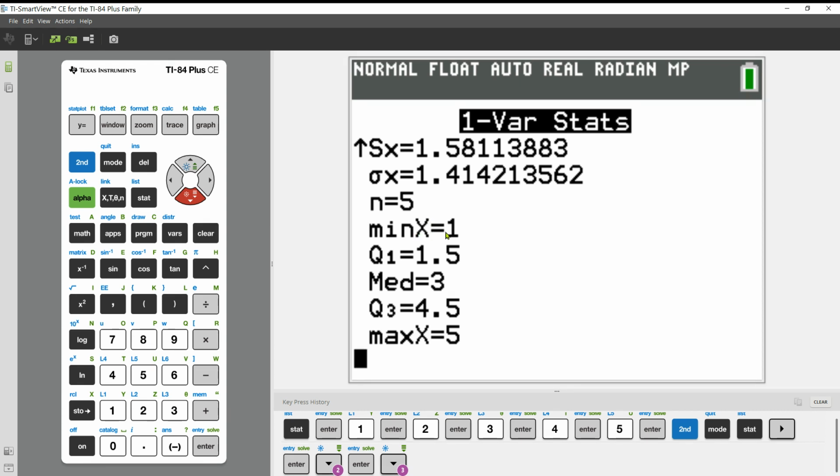For measures of position, variation was here, position here. So this is min, Q1, Q2, or your median, Q3, and your max. So these are your five number summary numbers for your box and whisker plot or box plot. Your min, Q1, Q2, remember median and Q2 are the same, Q3, and max.